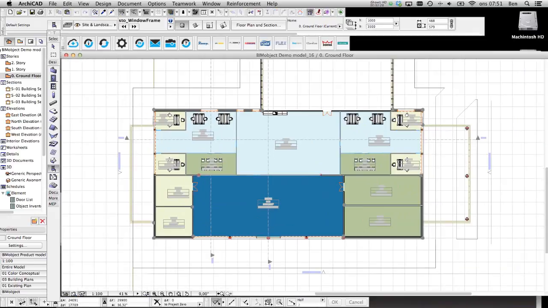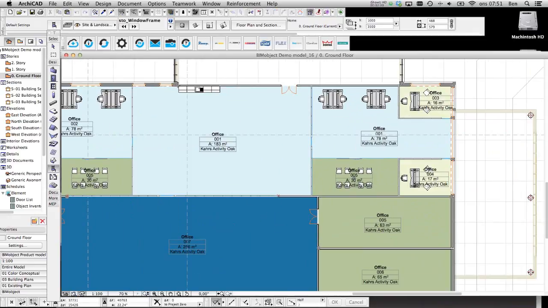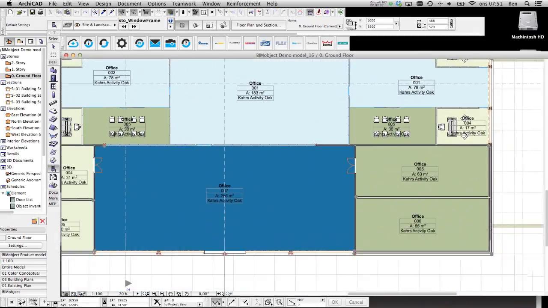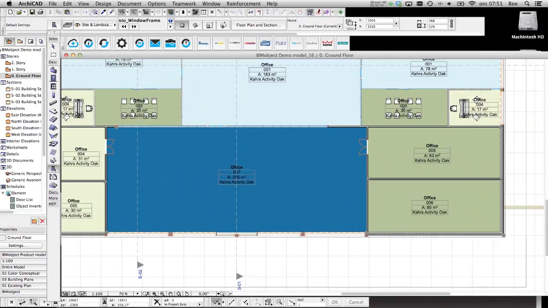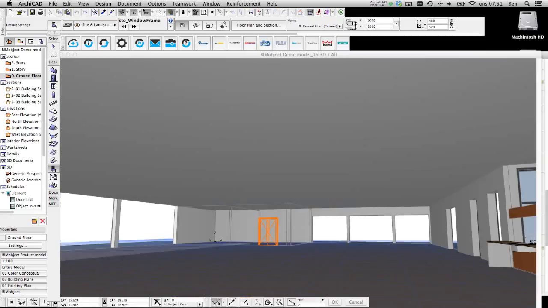So this is a little tip. I hope that you find it useful. I think it will help a lot of ArchiCAD users to find missing library parts, especially that have been downloaded via bimobject.com or via our ArchiCAD app.